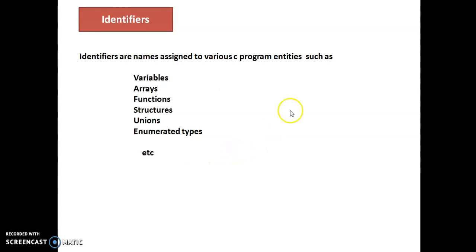Now, what are those programming elements that we can assign names to? Those programming elements are variables, arrays, functions, structures, unions, enumerated data types, etc.